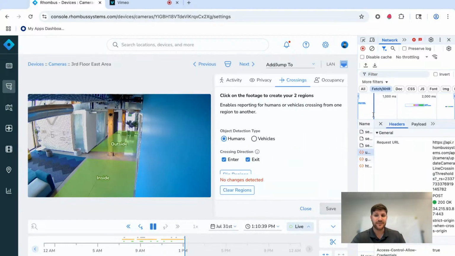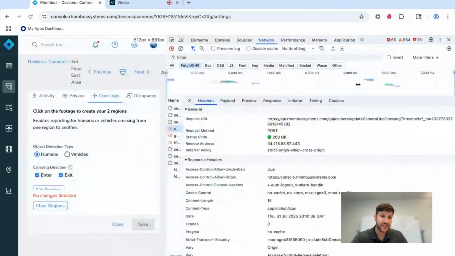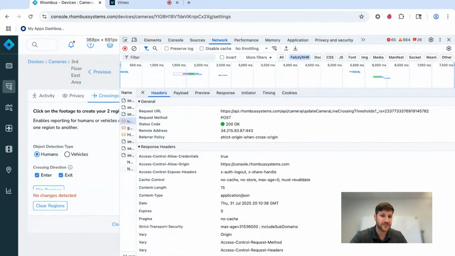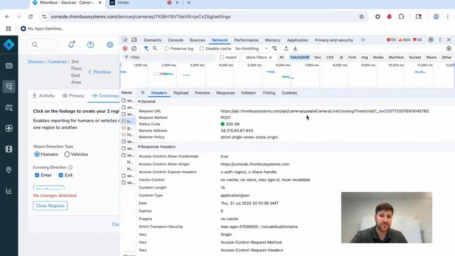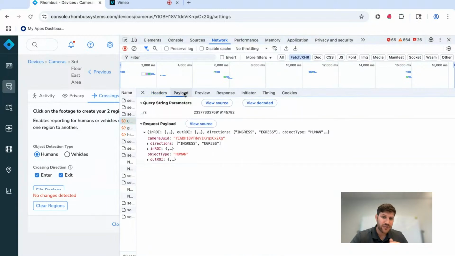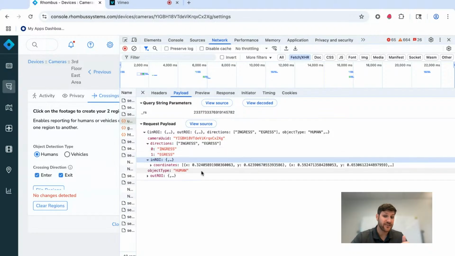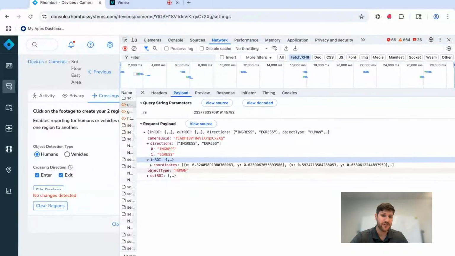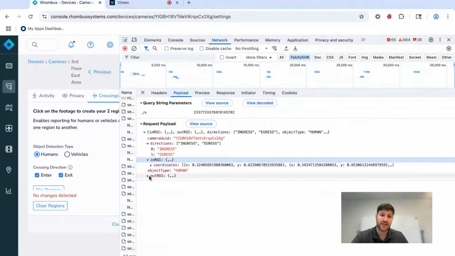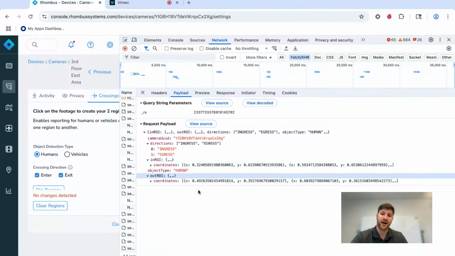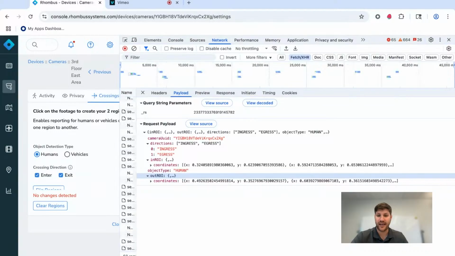Now, what I'm going to show right here is the endpoint that we hit. And later on, Jeremy's going to talk about this a little bit more. But as you can see, here's the endpoint right here, update camera line crossing threshold. And then we also have the payload. This is good to note because we get the egress, we get the ingress, we also get the inbox and the coordinates on that camera. So you can get some example identifiers and how to easily set that up. And then you also get the out box itself and what that looks like for the XY coordinates that we want to put in the system.